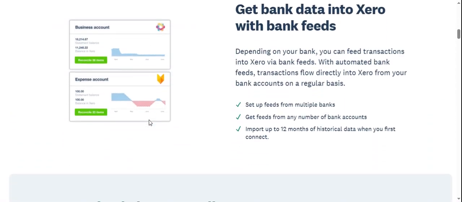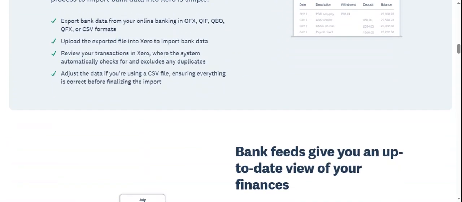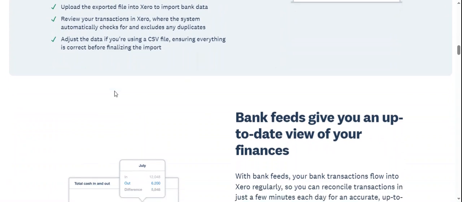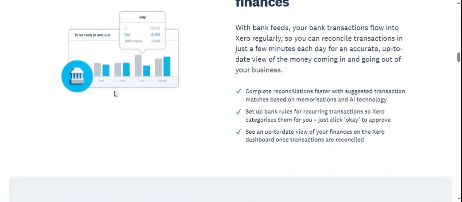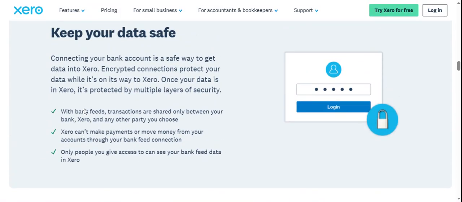If I move forward, the main thing it will give you is a real-time financial view, because transactions are updated regularly. You always have an up-to-date view of your finances. You can track incoming money, track outgoing money, and see everything on your dashboard in real time. And the best feature is that it will keep your data safe.